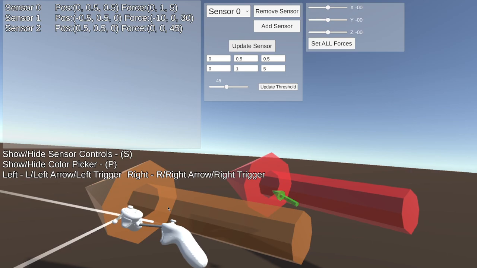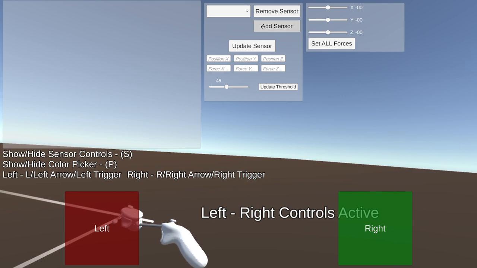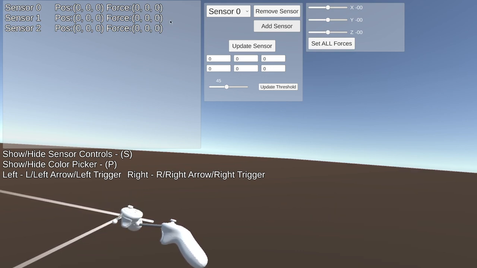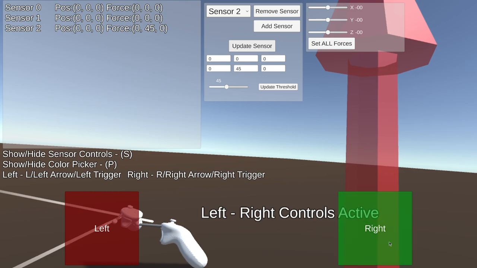Sensor 1 being only -10, 0, and 30 should be in the middle, a sort of orange brown color. For now, I'm going to remove all our sensors, and I'll add 3 new sensors. These sensors are all at the origin point 0, 0, 0 and have force readings of 0. Because they have force readings of 0, they should not have any arrows. Let's give them some arrows. I'll give one an arrow 45. Update that. There's our origin arrow with a value of 45.